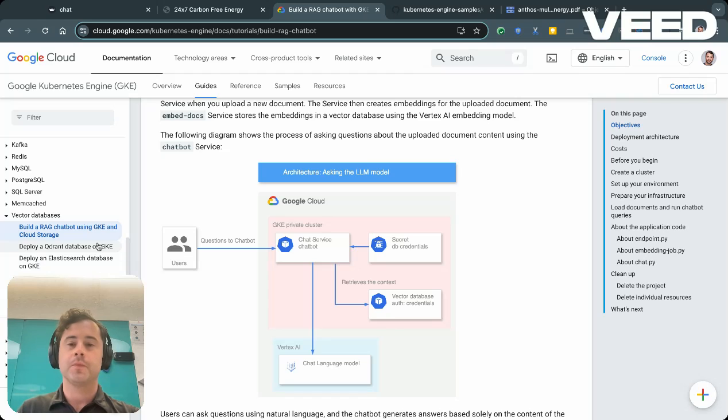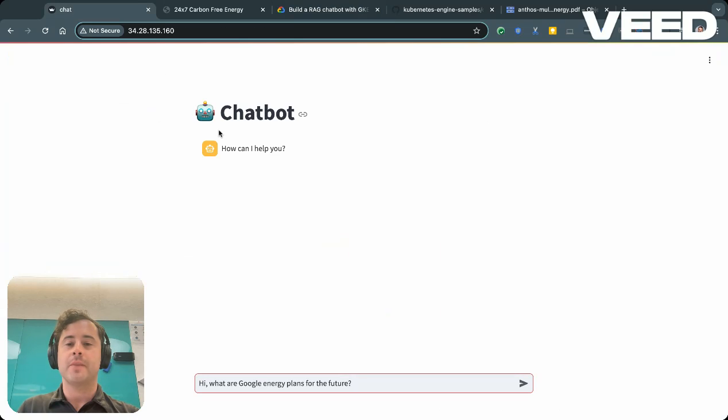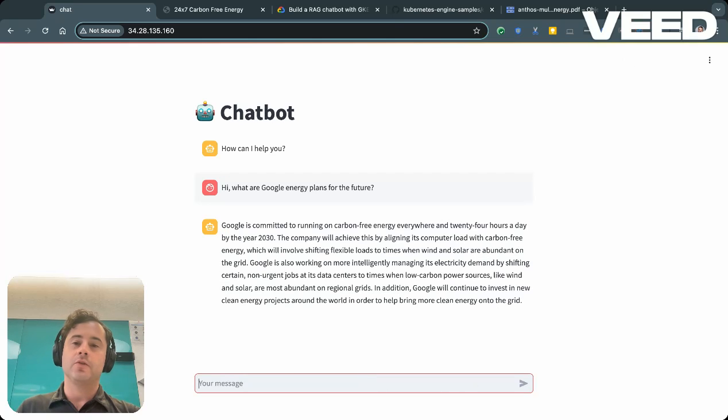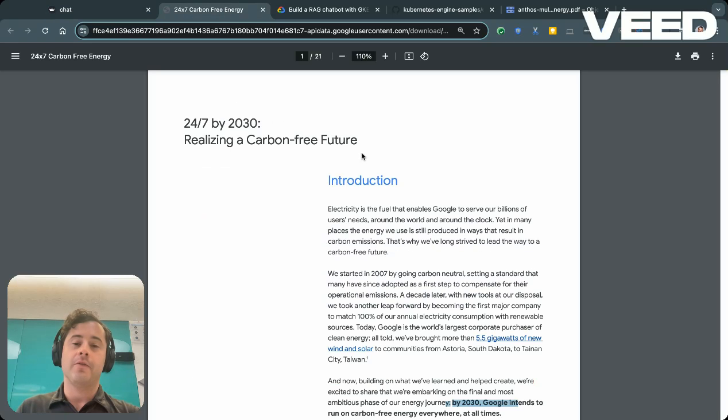To show you how this works, I have my chatbot here, and I can ask it a question. What are Google's energy plans for the future? The answer that it will give me will be based on Google's carbon-free energy initiative that came from a PDF that I previously uploaded to my object storage bucket that the system was configured for.